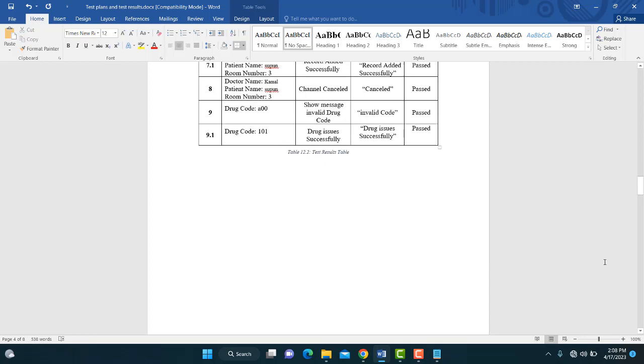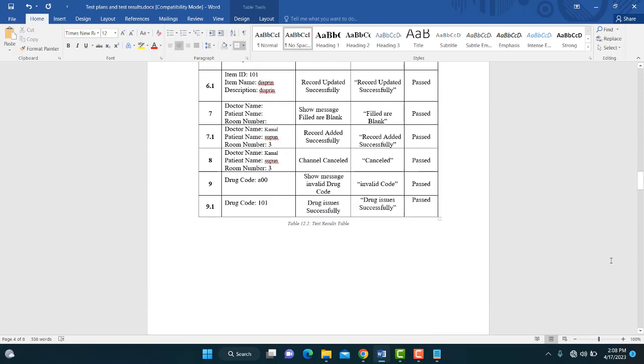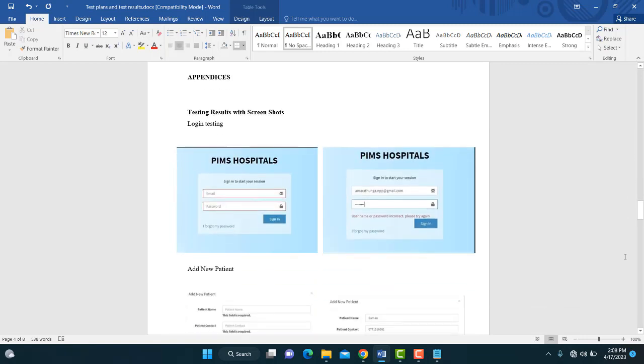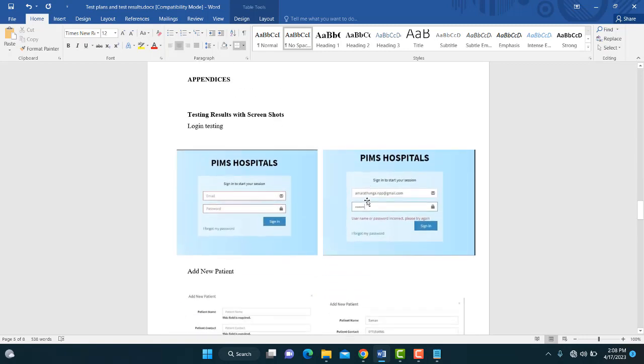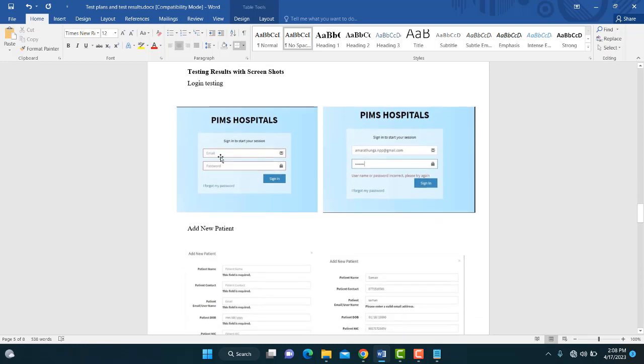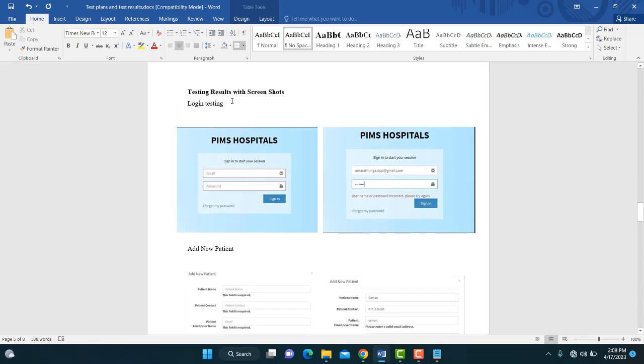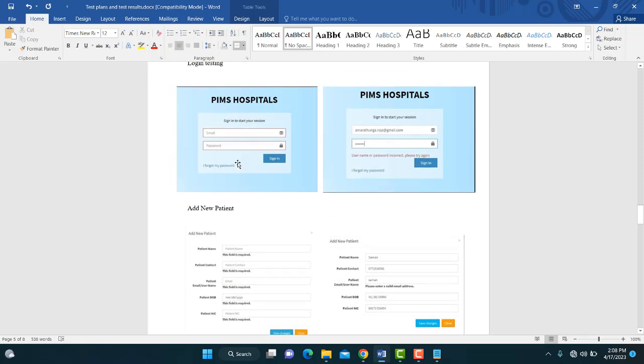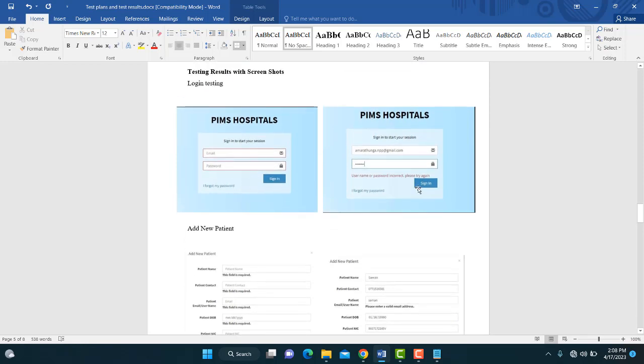That is a simple table description of test cases. These are test cases. Okay, right? So here we actually have a screenshot as well. Here we have the test result and screenshot. Here it's a blank. Okay, here it's a blank.